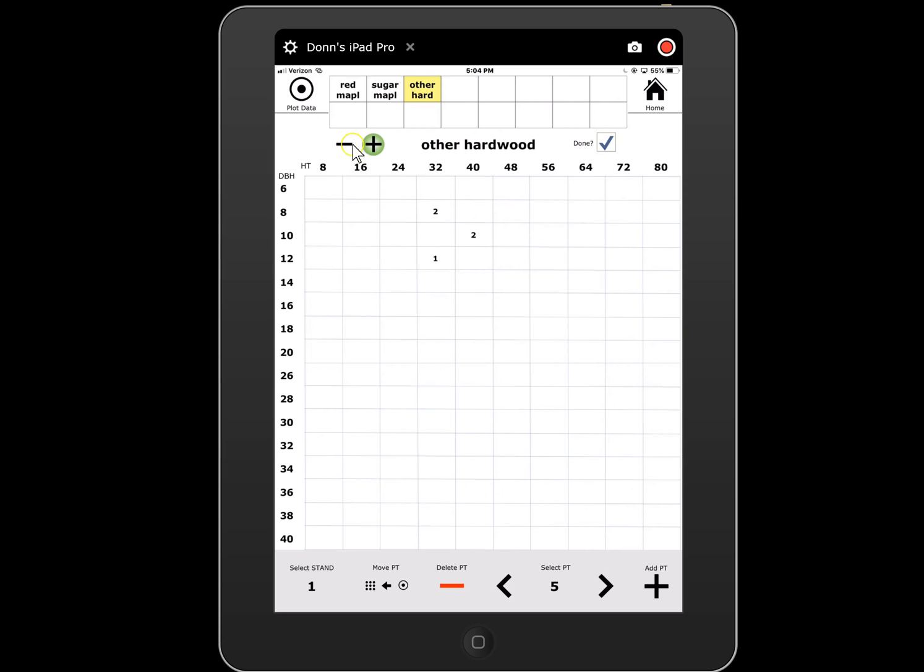Now, if you make a mistake, you can just flip it to subtract, and the red will highlight the negative button, and then you can just hit once, and it'll take one away and return it to add. So I can subtract another one and add them back. And that's it for dot tally.